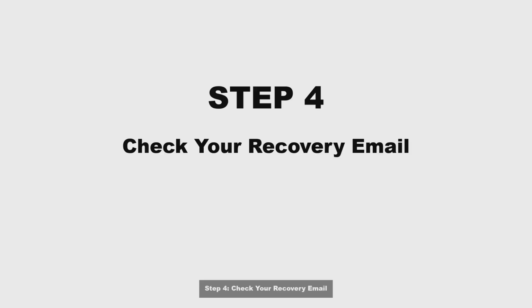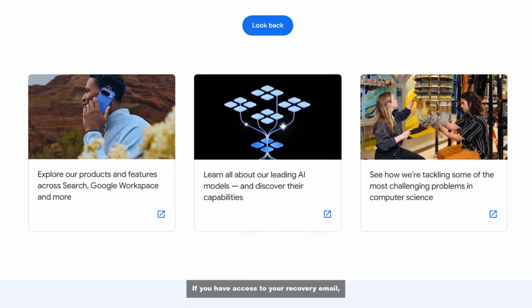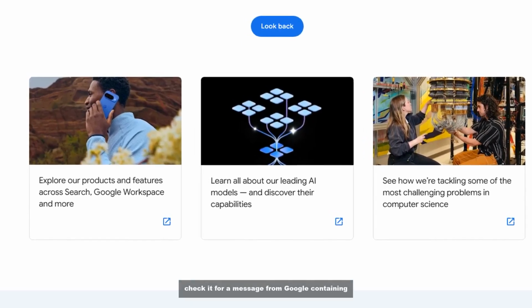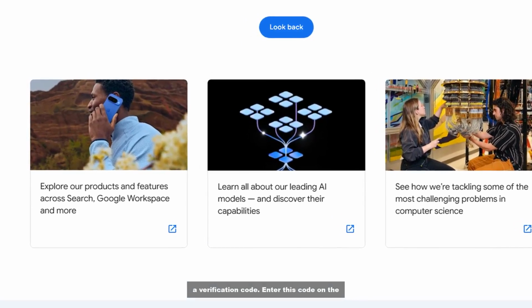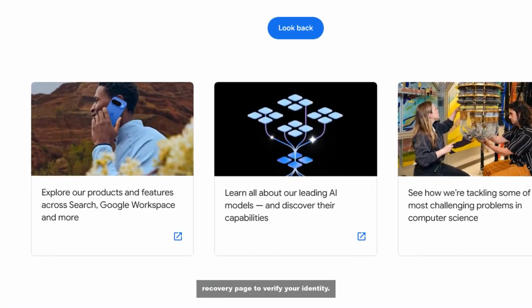Step 4. Check your recovery email. If you have access to your recovery email, check it for a message from Google containing a verification code. Enter this code on the recovery page to verify your identity.